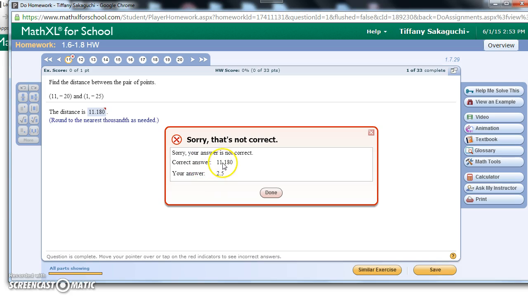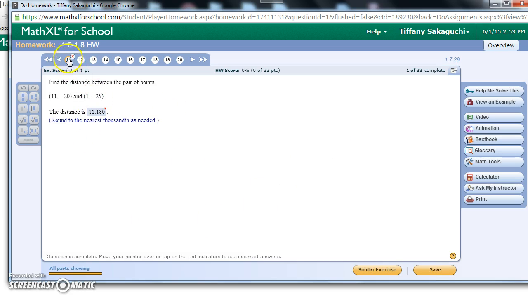The correct answer is 180. Okay? Instead of getting this question wrong, and I have a little X here, it doesn't mean that you can't do it again. If you click the button that says Similar Exercise, you'll get a new problem, but you can get the opportunity to still get this question correct.